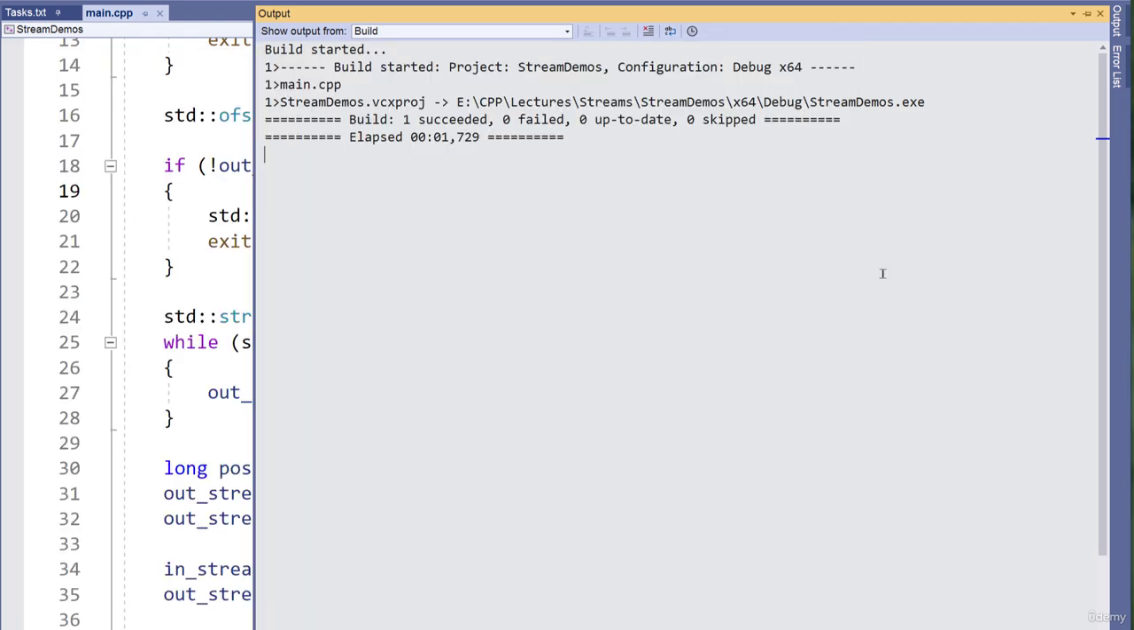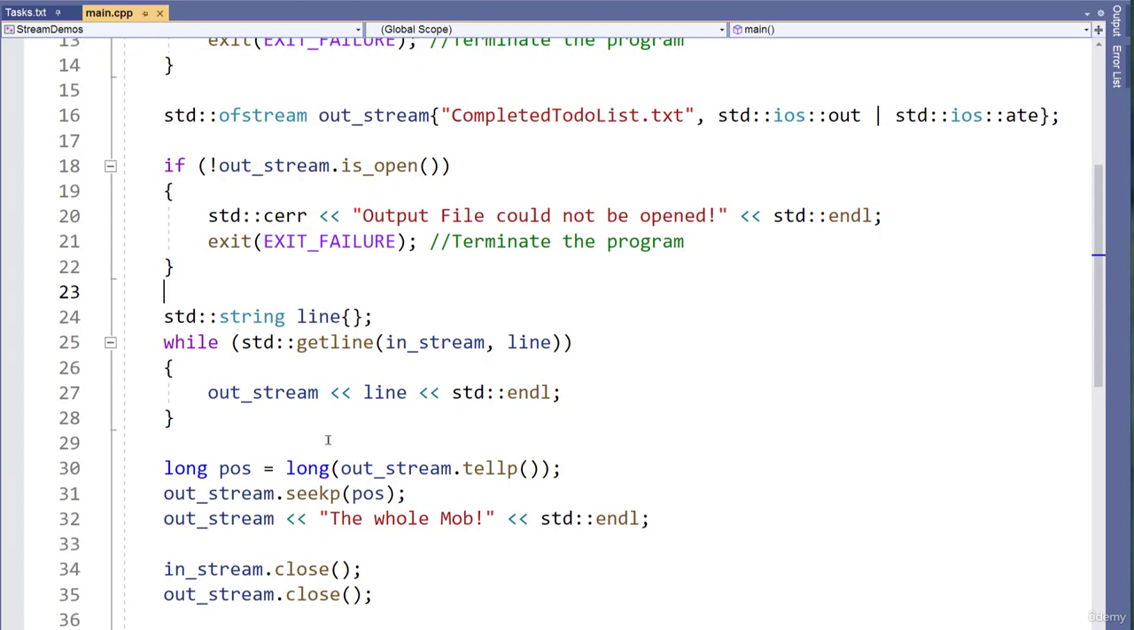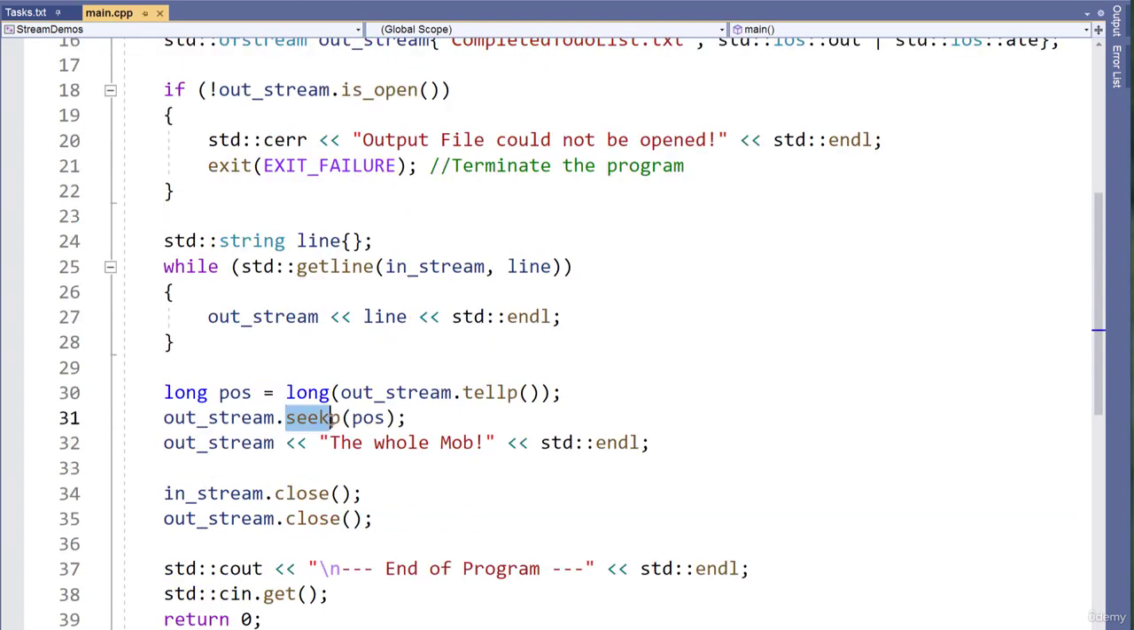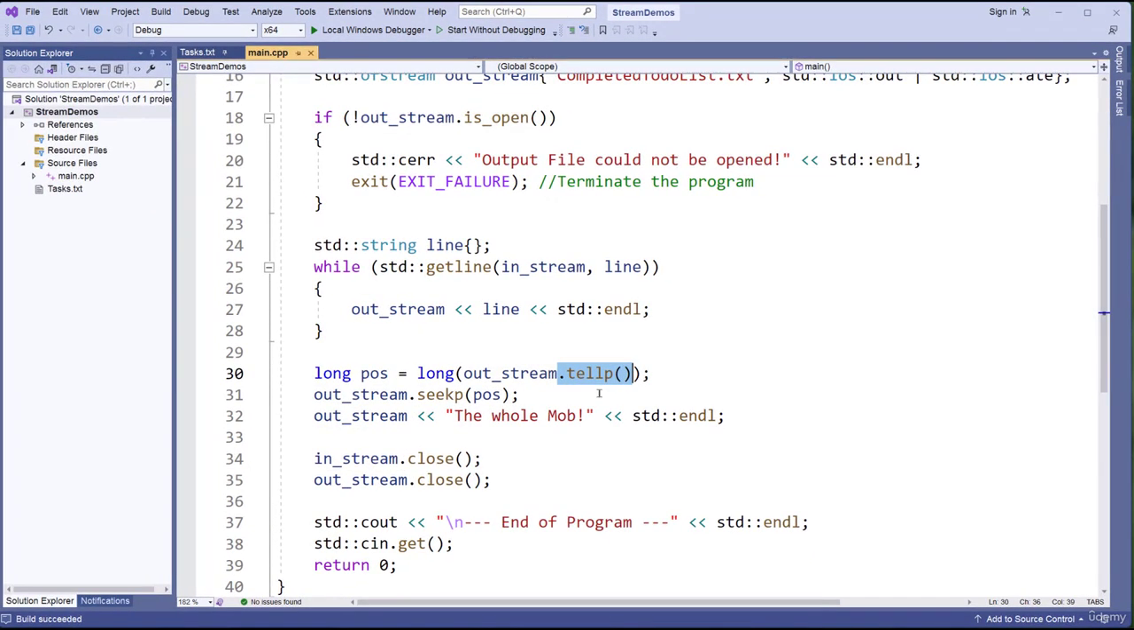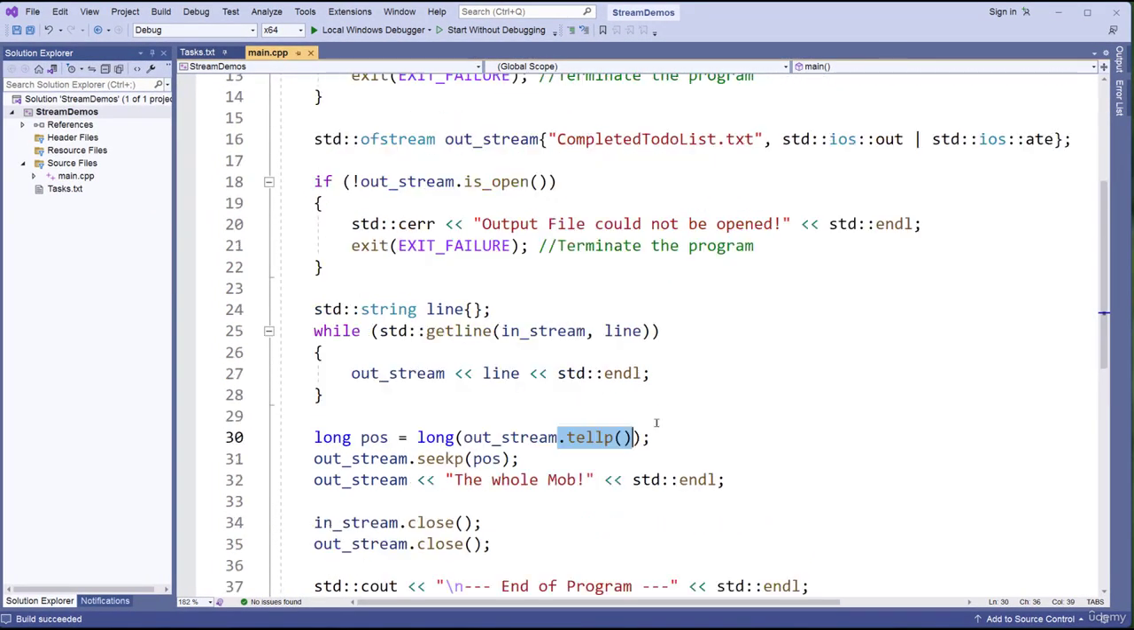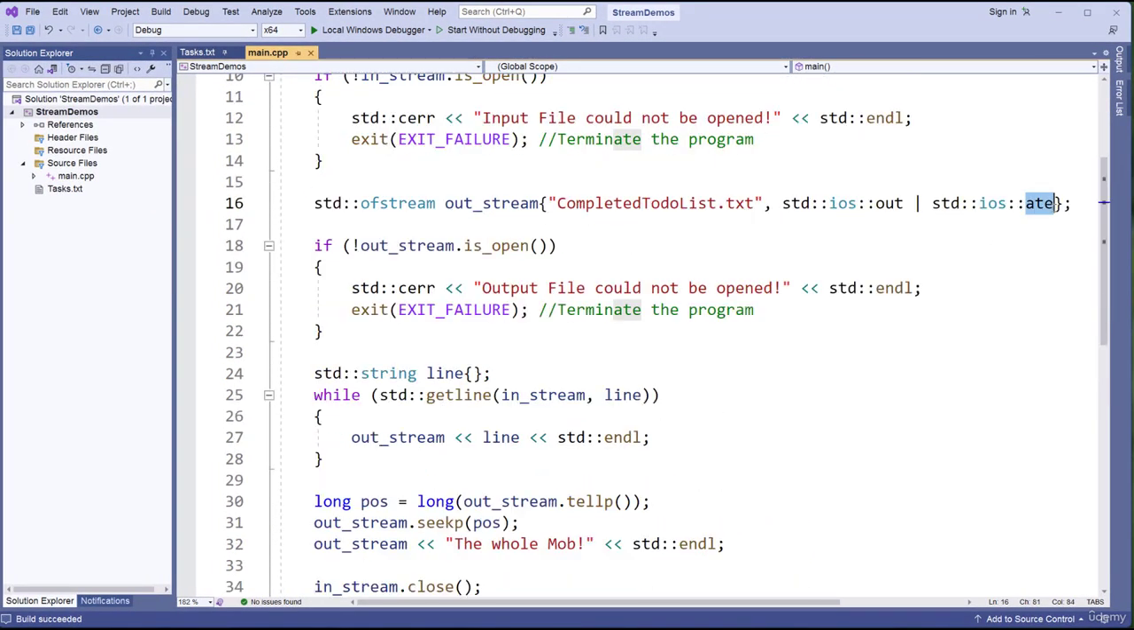Okay, so that is going to wrap things up for this. I just wanted to introduce the seekp and the tellp, because this should give you a better understanding of the ATE as compared to the append. And with the append, we cannot move that typing pointer to seek, but with the ATE we can. All right.